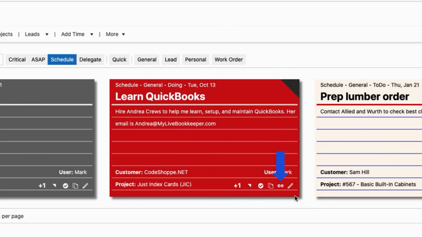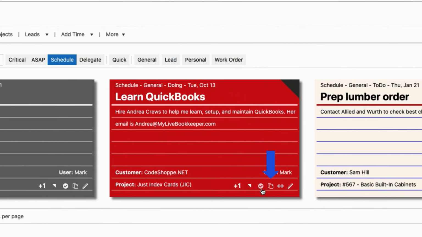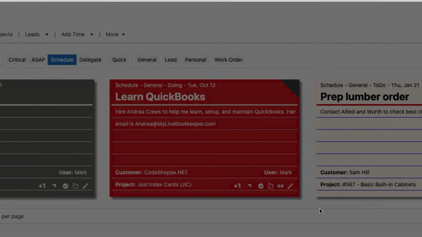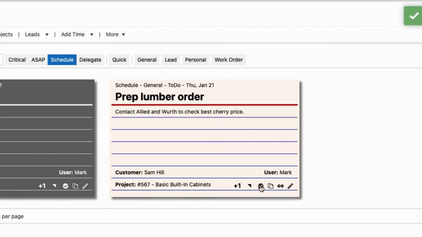Clicking the link icon, if shown, opens the link in a new browser tab. Clicking Copy opens the Create Card window as a clone of the card. Clicking Done changes the card status to Done and then refreshes your card list.